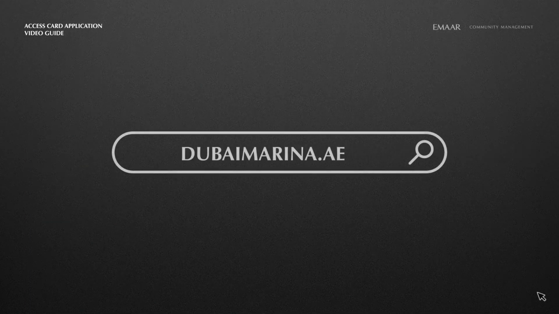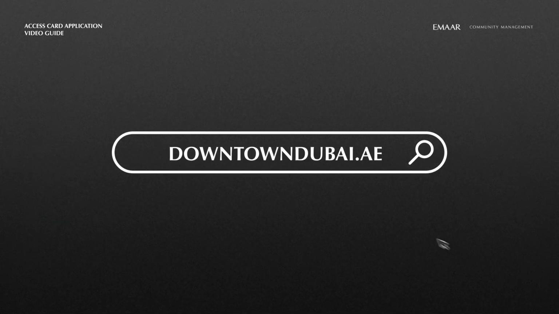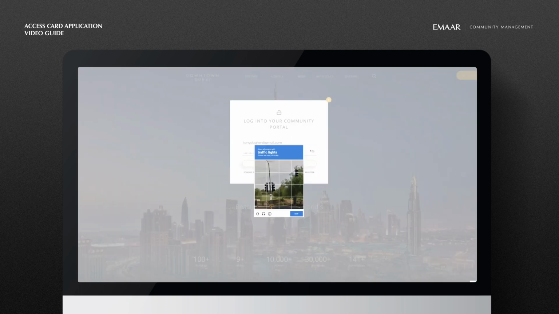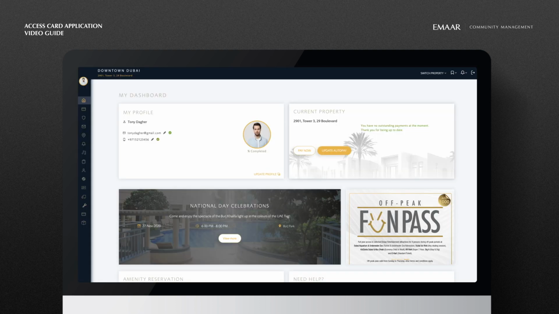You can start by visiting your community homepage. All Emaar community pages have the same functionalities, so you can follow the same processes shown in this video on your dedicated community portal. Log in with your registered email ID and password. You will have to verify yourself for security purposes. Once you have logged in, you will have access to your community dashboard.